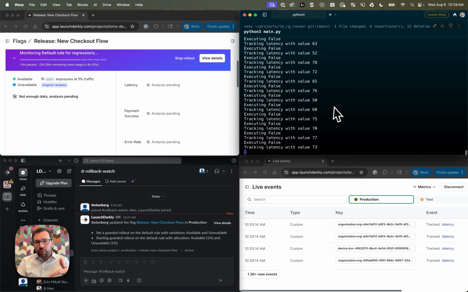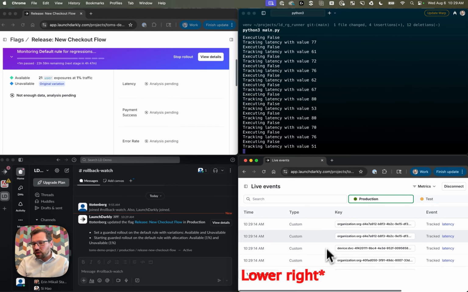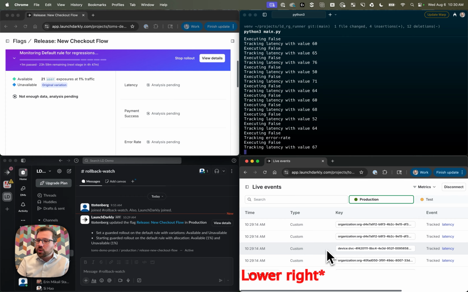Now, in the top right, what I'm doing is simulating traffic to LaunchDarkly, sending latency and error events and those payment conversions over to LaunchDarkly, which I can see flowing in down in the lower left as I'm seeing various organizations and devices and users flow in for this traffic.